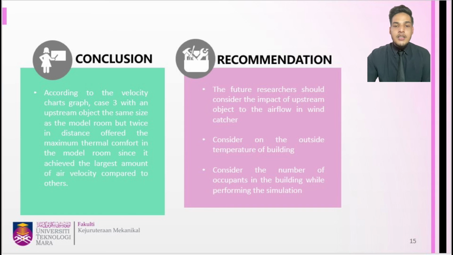For recommendation, future researchers should consider the impact of upstream objects on the airflow in the wind catcher. It is also recommended to consider the outside temperature of the building. And last but not least, consider the number of occupants in the building while performing the simulations.